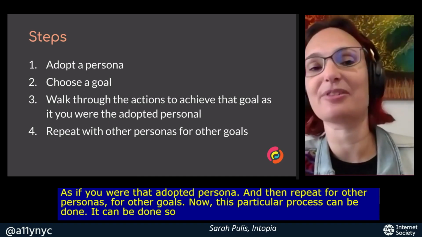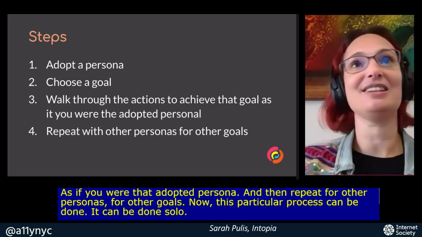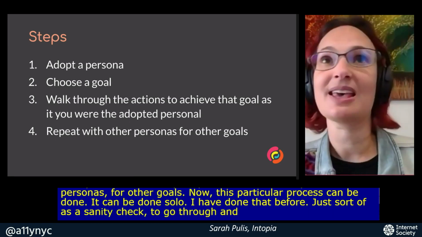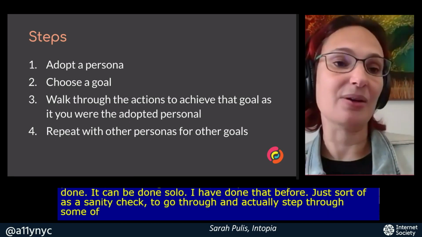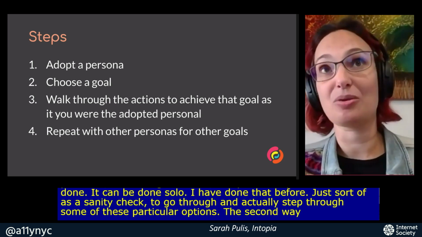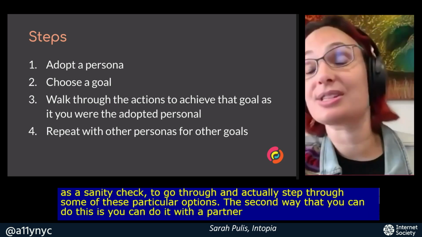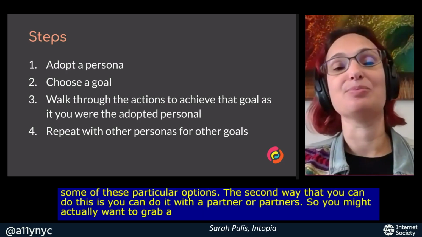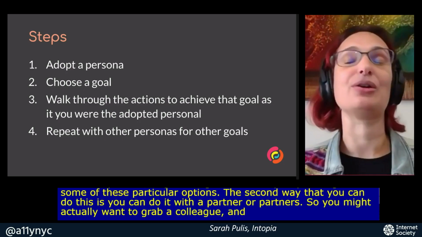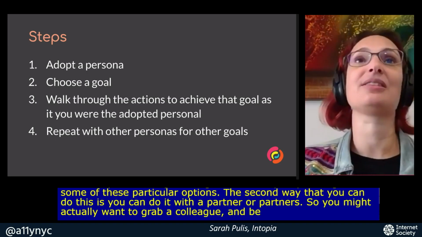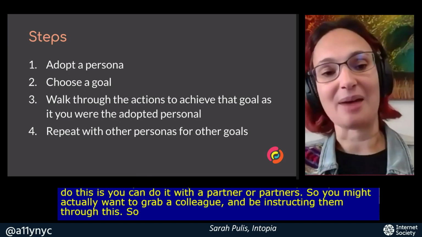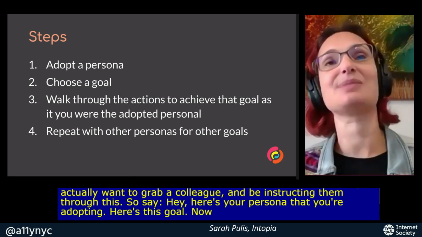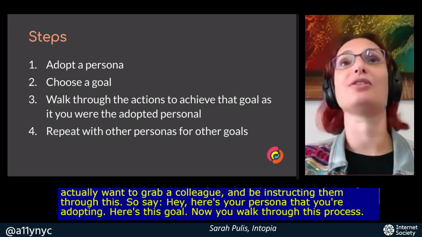Now, this particular process can be done solo. I have done that before, just as a sanity check to go through and actually step through some of these particular options. The second way that you can do this is with a partner or partners. So you might want to grab a colleague and be instructing them through this. So say, hey, here's your persona that you're adopting. Here's this goal. Now you walk through this process and I'll sit here and observe what you say.